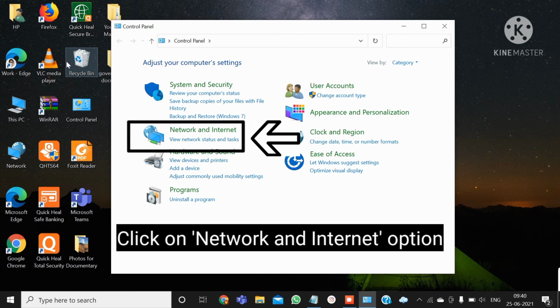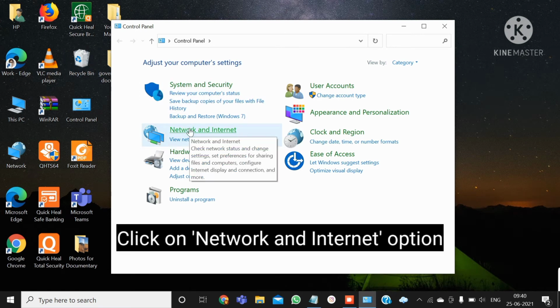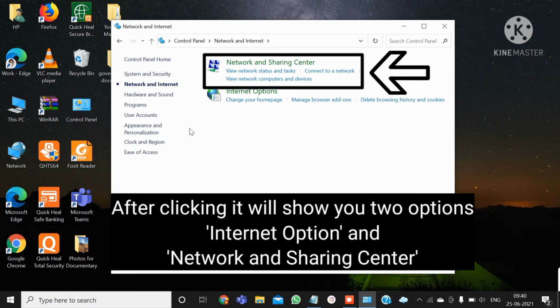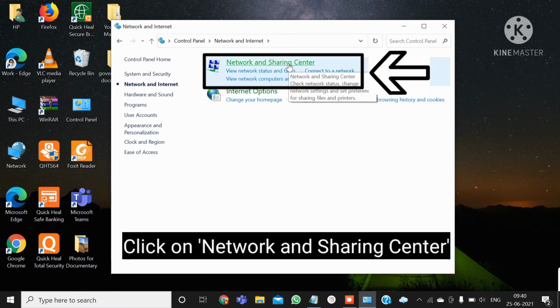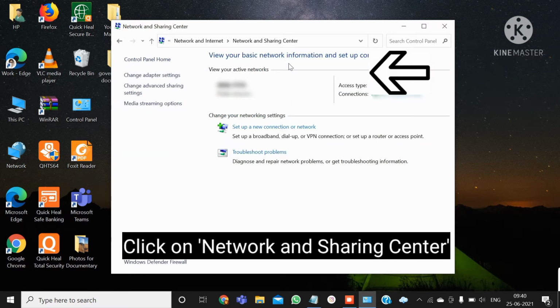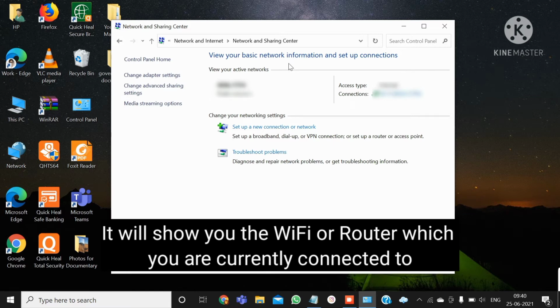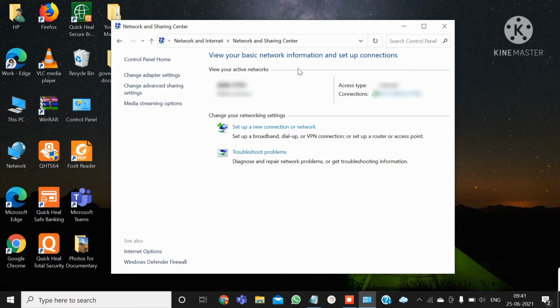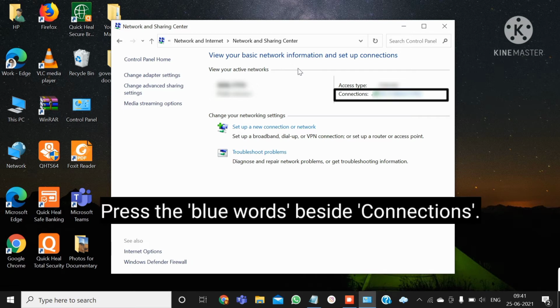Here click on the network and internet option. After clicking, it will show you two options, internet options and network and sharing center. Click on network and sharing center. It will show you your Wi-Fi or router which you are currently connected to, as it is showing in mine. Press the blue letters beside connection.